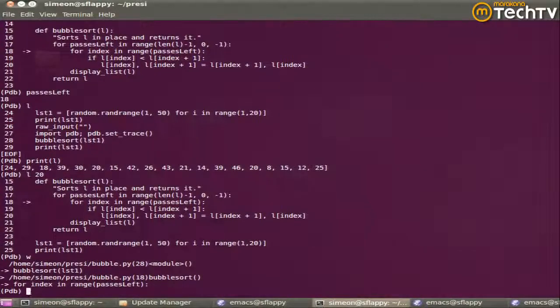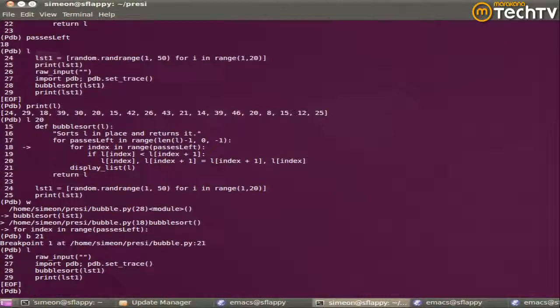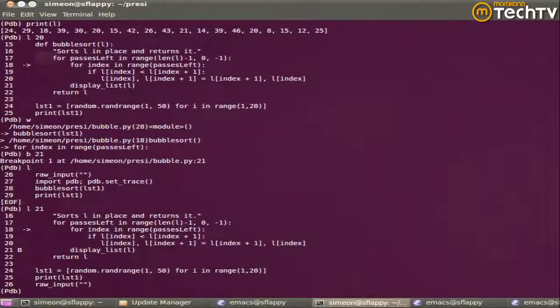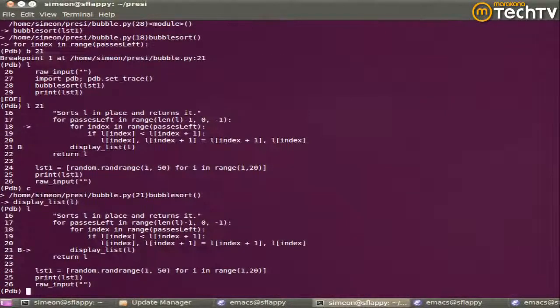So let's go ahead and set a breakpoint because we don't want to step through all the loops. And let's make the breakpoint be line 21. I do that with the B command, and I'm specifying the line. And if I list my code again, listing line 21, you can see my current execution is on line 18, and the breakpoint is indicated by a B on line 21. And I'm now going to type the C command to continue. And that runs down to my breakpoint, including however many trips through the for loop were necessary. And I'm now executing line 21, which is my breakpoint. I'm back into PDB control.